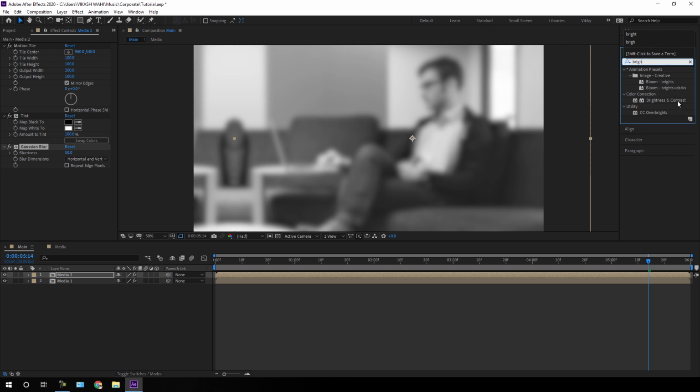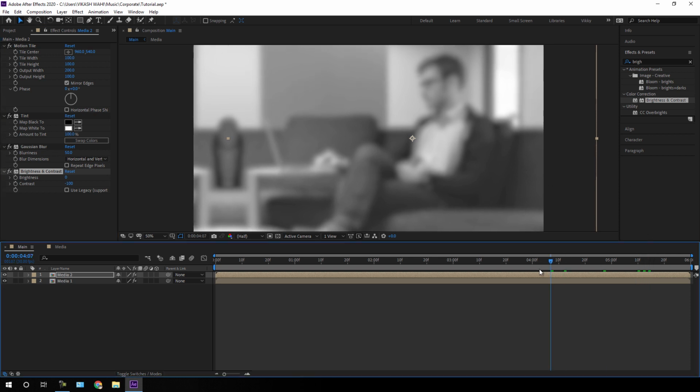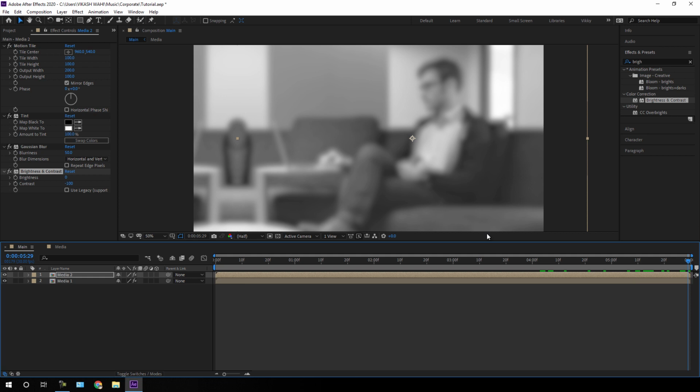Let's apply this brightness and contrast on this media 2 composition. Maybe set this contrast value -100 and make it like this. And after that, let's create a matte layer.